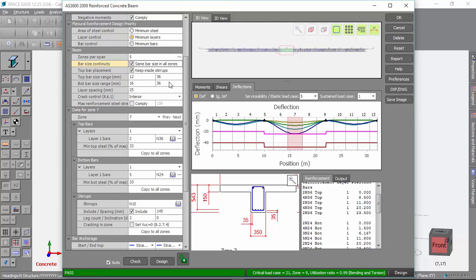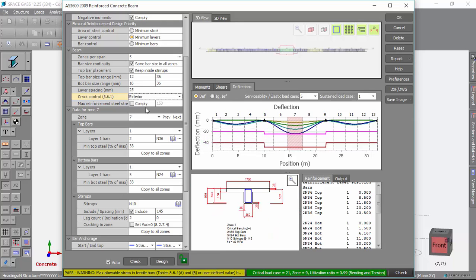You've got various reinforcement size ranges that the design will stay within, layer spacings, crack control. So if you've got beams that are more exposed because they're exterior, then you can change to exterior and you'll get slightly more stringent reinforcement requirements. And also related to crack control, you can limit the maximum allowable reinforcement stress at serviceability just by ticking that on and then specifying whatever the upper limit of that stress is.